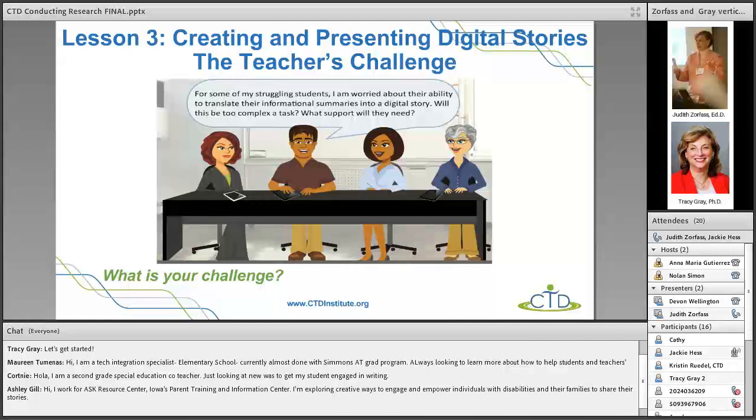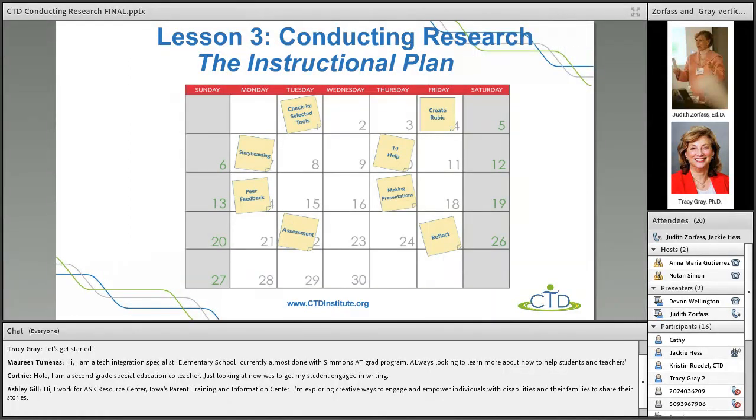So what kinds of supports are they going to need? And again, he's counting on his team to help him think through how to help students translate text into digital stories and how to provide them with support. Let's go forward. And in lesson 3, it starts with a check-in on the tools they selected.